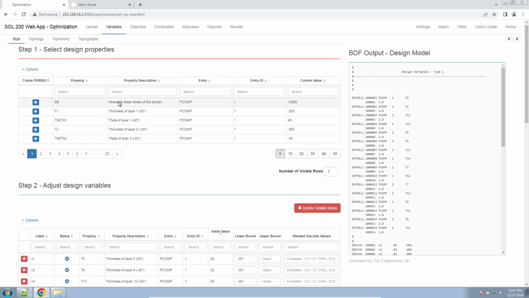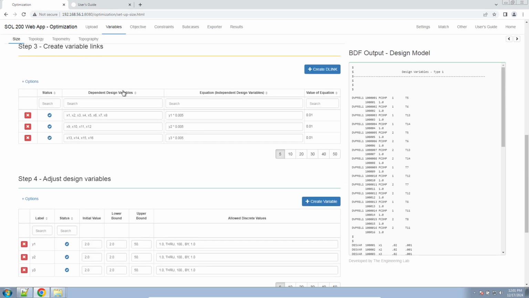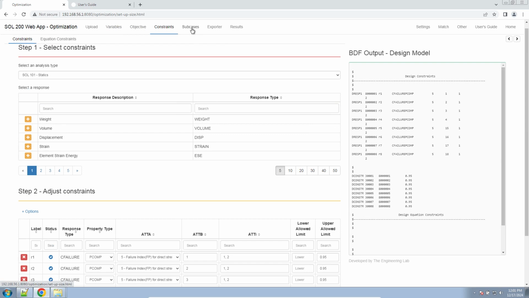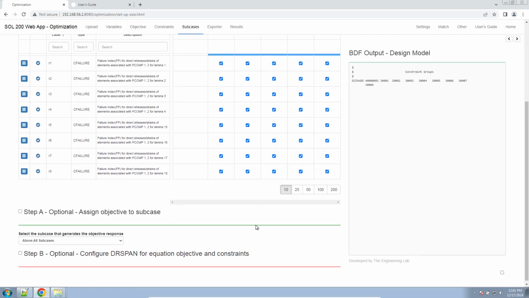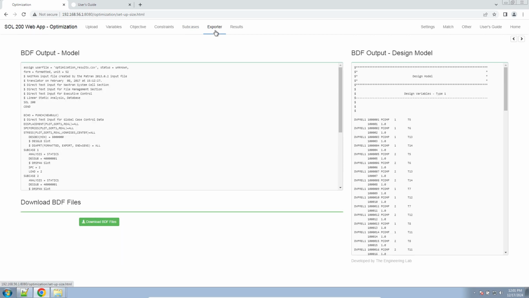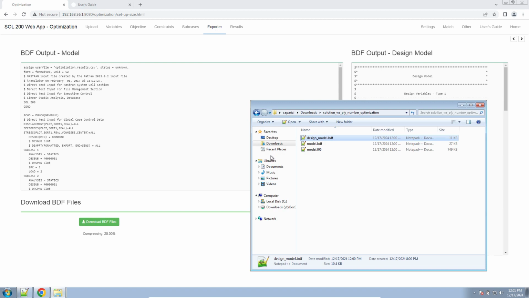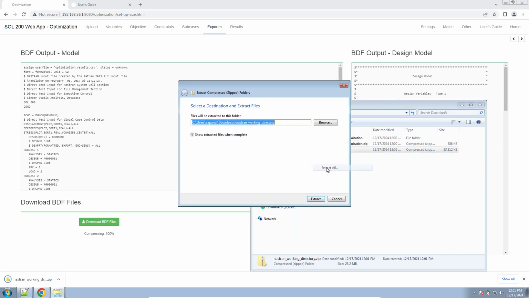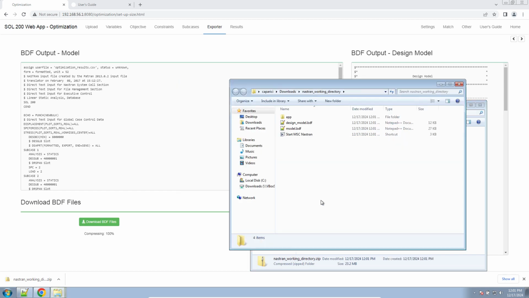So you go through the work of creating your variables, your objective, and your constraints. If you have subcases, mark all the checkboxes and assign your constraints to your subcases. And then here we go to the exporter and click download now. All of this until now is the procedure you would follow for NX Nastran. This is where you now diverge.